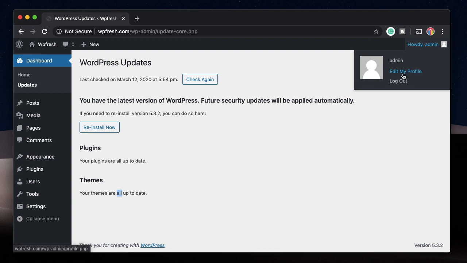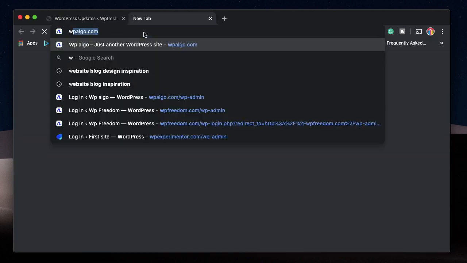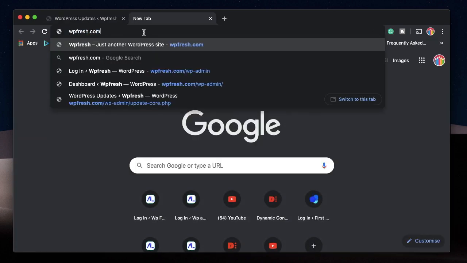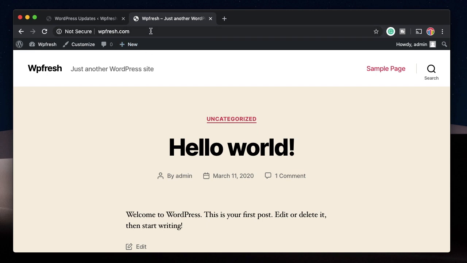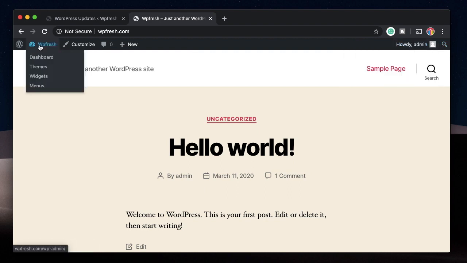I can see my profile or log out of my website. What's cool about WordPress is that when you log in, it also adds a bar above the front end. So even if you visit the website normally like any other user, you'll still see the WordPress bar at the top.